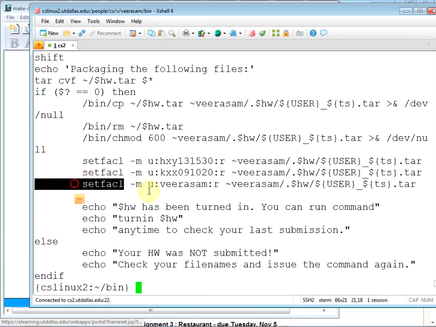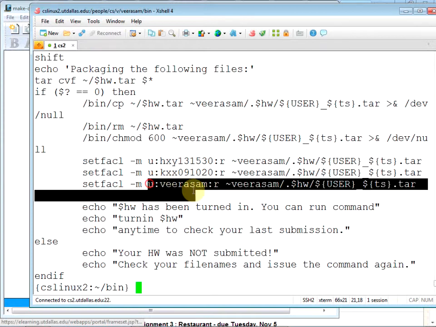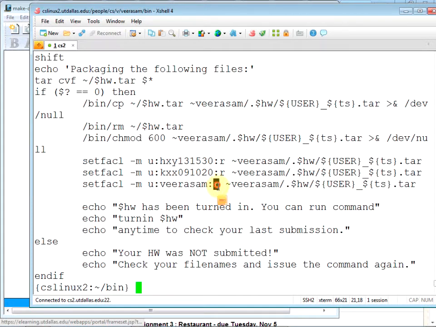There are 2 TAs. So what are we doing here? setfacl -m, modify permissions, user, this user, give read permission for that user. And of course you can do read, write and other permissions too. So if you have a 3-member team, you can do exactly that.